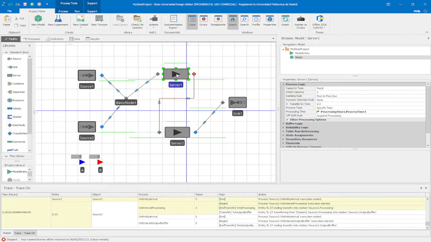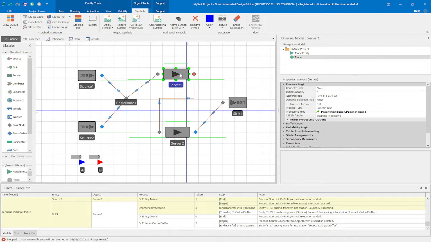So when I go to server 1 and write here processing times dot processing time 1, the server knows that the entity is linked to that table by means of using row 1 if it's type A and row 2 if it's type B. Let's see how this goes.